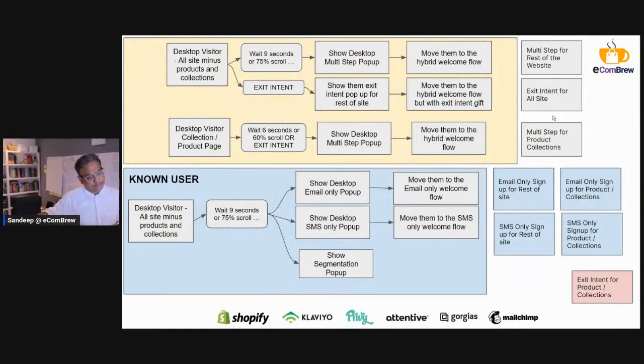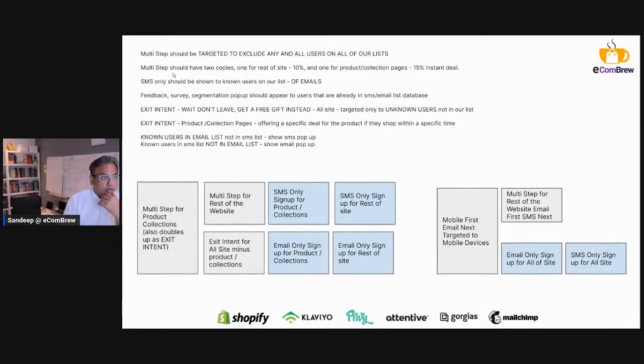Similar concept for the mobiles as well, except for one difference, which is the unknown user. So let's go there for a sec. Now, multi-step should be targeted to exclude any and all users on all of our lists, obviously. Multi-step should have 2 copies, one for rest of site, 10%, and for product or collection pages, 15% instant deal. This is what I was referring to earlier. SMS only should be shown to users only on email. Feedback, survey, segmentation should appear to users that are already in both the SMS as well as email list.